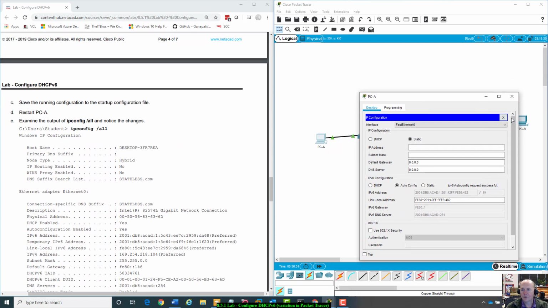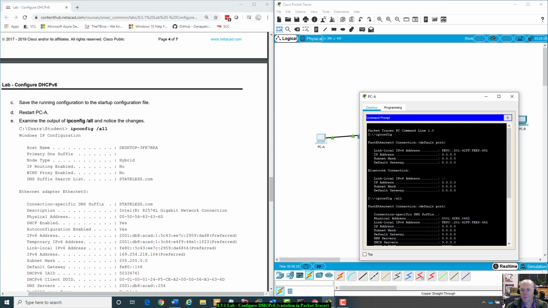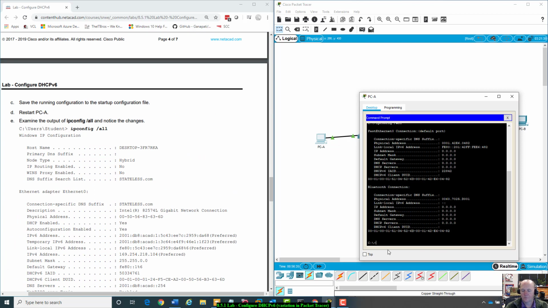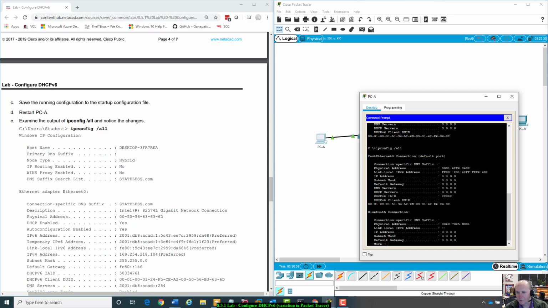Now let's look at this, and I believe this still doesn't show up in Packet Tracer, but it doesn't really matter. See how it doesn't show any of that stuff? It shows some DHCP version 6 information, but not a lot.